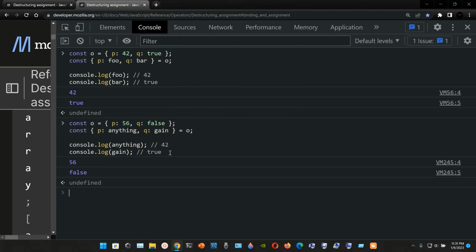So when I press enter, there you have it. The result that I'm gonna get is 56 and false, because when we took from the object O the property P, the value of the property P is 56, and we assign it to this local variable that we can name anything. And also we took from the object O the property Q, and we assign it to this local variable that we name, in this case, game, and the value was false. So that is the reason that we are gonna get 56 and false, the boolean false.